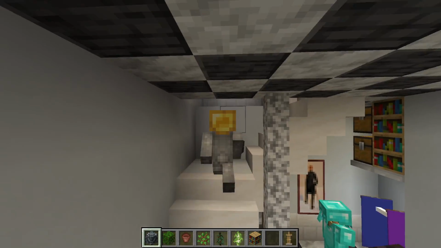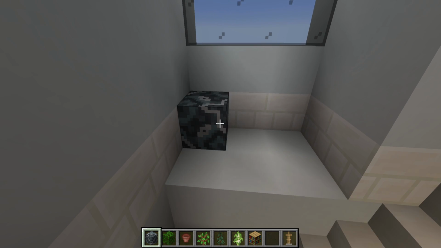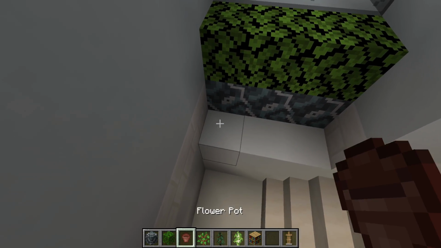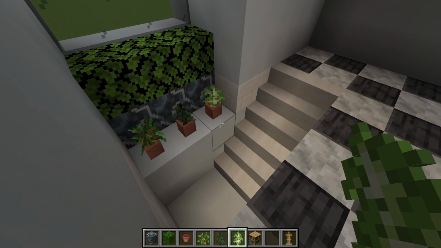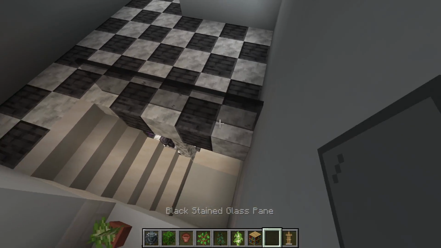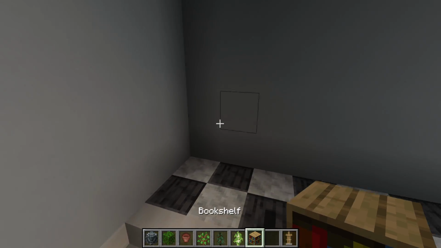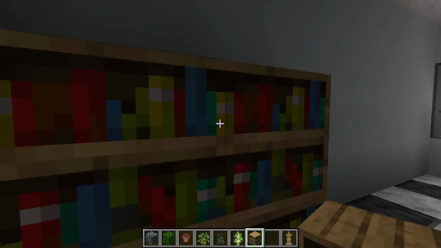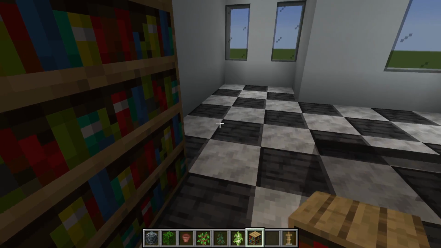So working our way upstairs, or halfway upstairs, I want to begin by decorating this little shelf here with some grey glazed terracotta with some oak leaves on top, flower pots in front, and then a series of saplings inside of the flower pots. Then we are going to place some black stained glass pane just next to these stairs so that we don't fall down. We're also going to place some bookshelves right at the top of the stairs here, just wrapping around ever so slightly. We'll make these about 3 rows high. I think that that will be perfect.